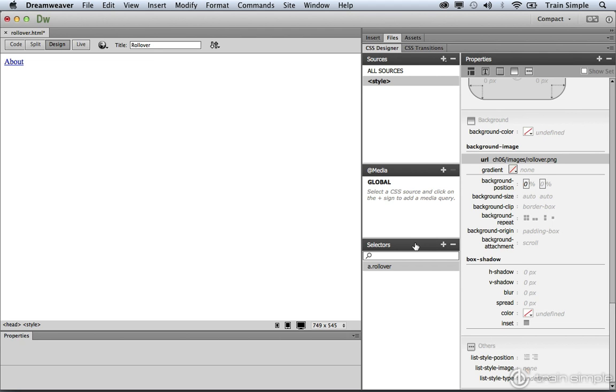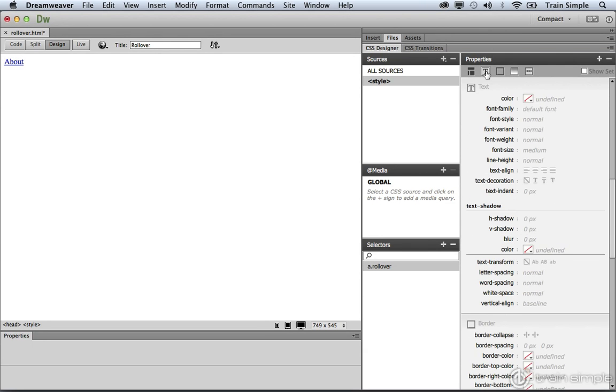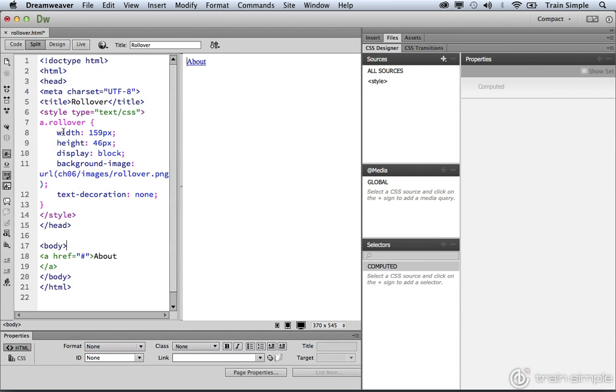Once we do that, we also want to set the text decoration. We want to set that property to none. So we can come over to the text category, and once you're inside the text category, you'll find the text decoration option. In this case, we're going to select none. If you wanted to come over to the split view, you can do that, and you can see this rule that has been written for us.